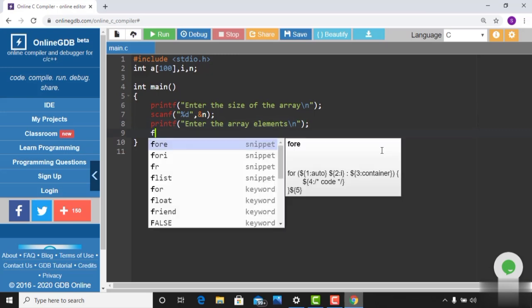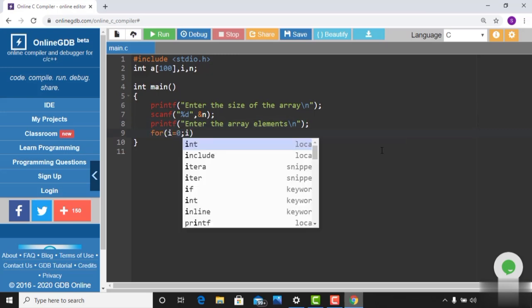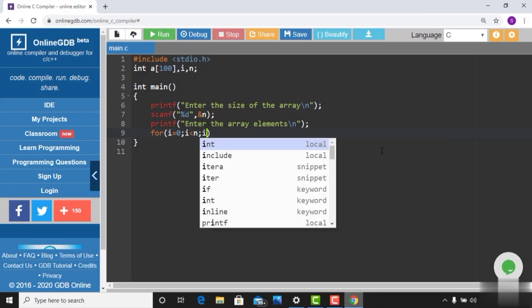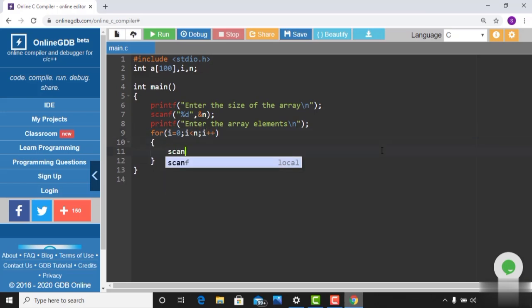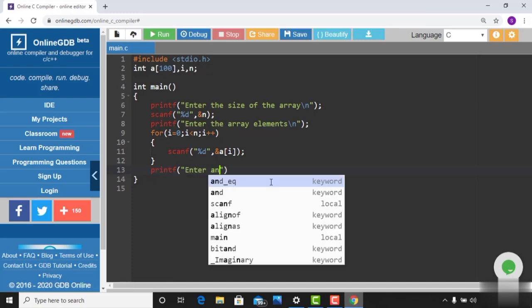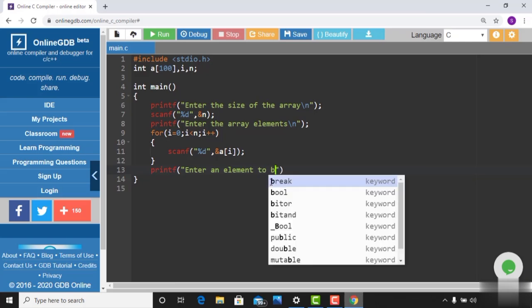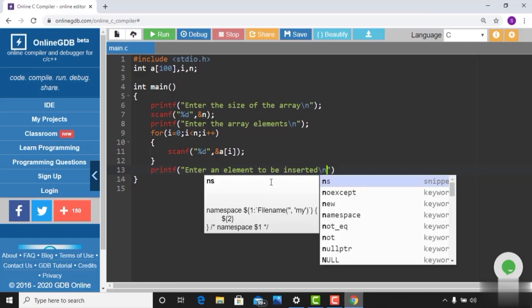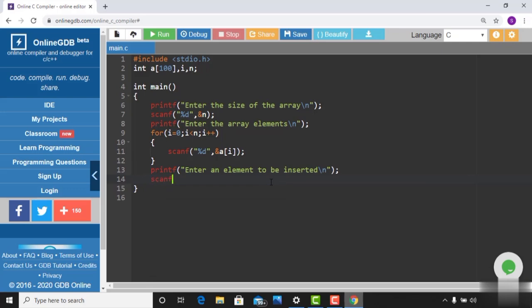So here you know that I have to use a for loop, so let me use a for loop. Up to n, you should iterate and it should scan all the values from the user. Fine. So percentage d, a of i, so it will now scan all the values from the user. Super. Then after getting all the array elements, you are going to perform the insert and delete operation. So here let me say printf enter an element to be inserted.